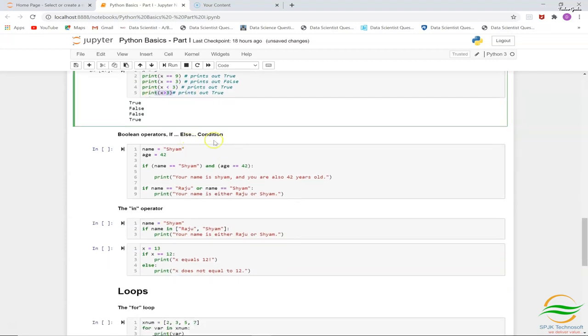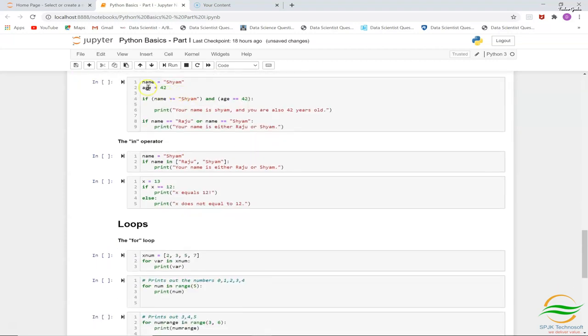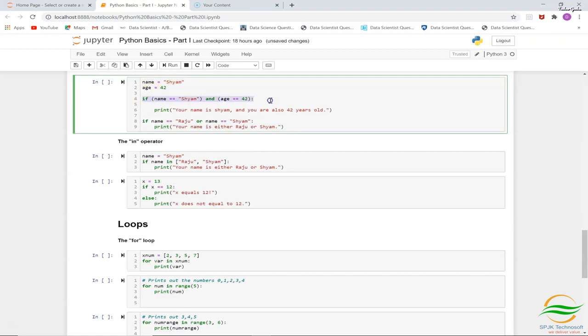Now if I go to the if else condition, you see I have created two variables. One is name, which is a string variable, and the other one is age, which is an integer variable. If I am using the if statement, I am saying if name is equal to Shyam and age is equal to 42. So both the conditions should be satisfied, and in our case they are, so it will print the first value.